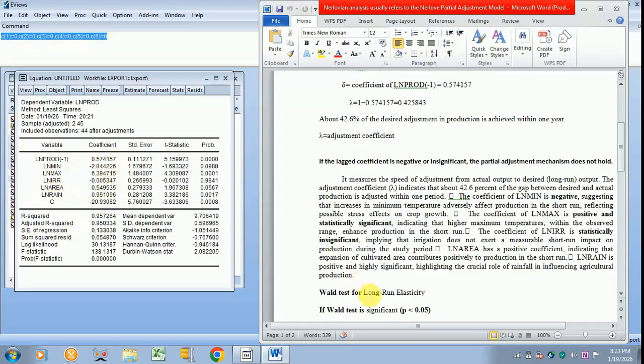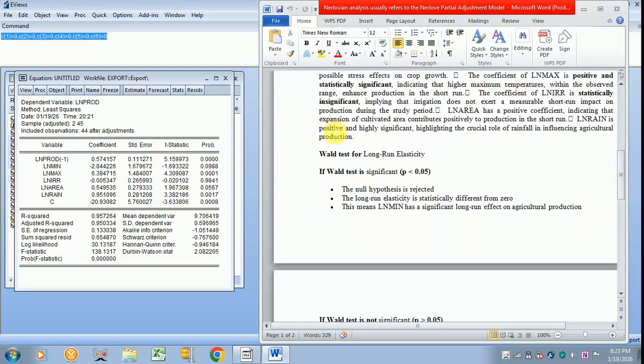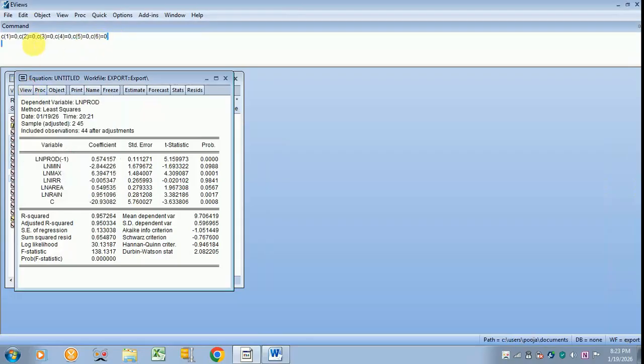Now next, for your long run elasticity, for that you have to do a Wald test. So for that, go to view. Before that, I will try to copy the equation over here, so it will be easy for me to explain to you all. So how did I get this C1? This is coefficient 1, this is coefficient 2, this is 3, this is 4, this is 5, this is 6. It will be in this order.